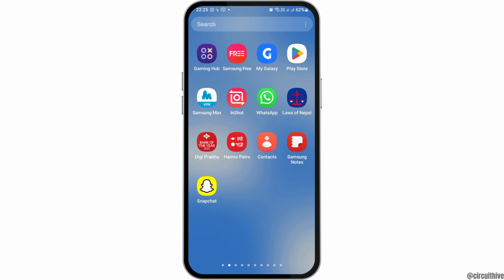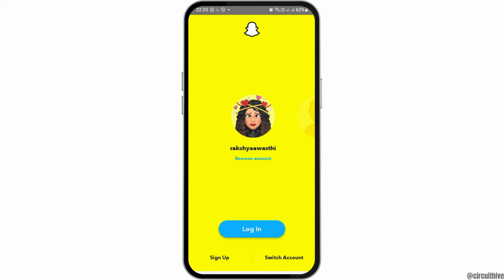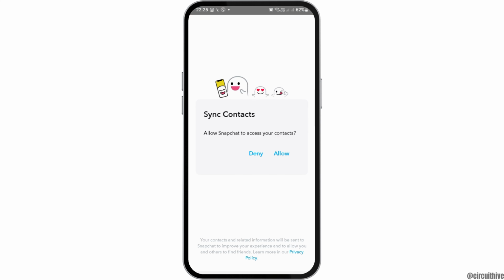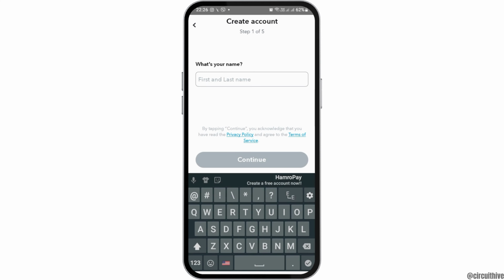For this, first of all, you have to download or install the Snapchat application on your mobile device. After you have installed it, you can tap on it and it will be launched on your mobile device. After that, you have to tap on the option of sign up, and there you can see the option to sync the contacts. Now, if you tap on the option of allow, all of your contacts will get access to your Snapchat, but if you deny it, they won't be synced.